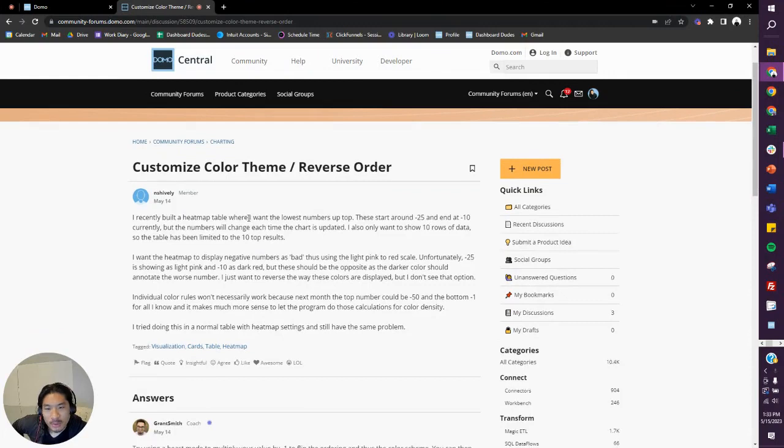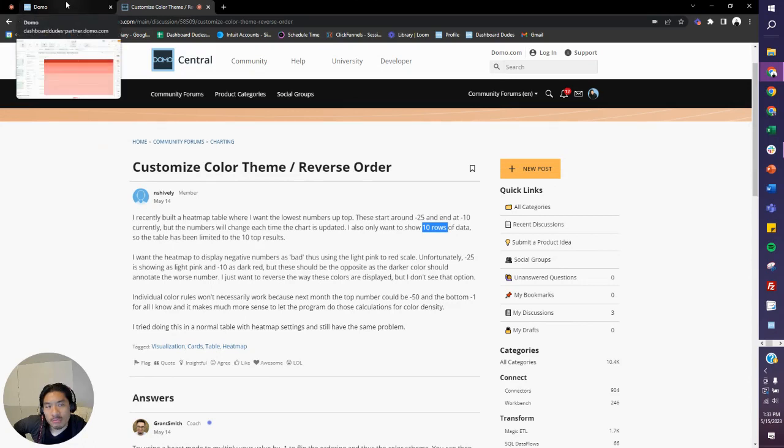And the question is essentially that there is a data set that has numbers such as between -10 and -25, and it only wants to show the top 10. Remember, it's negative, so the higher the negative number is, the lower it actually is. But the problem is, it wants the colors to be very dark red for the -25 and pink for the lighter, not as low numbers, and it's running into an issue. Okay, let's go see what's going on.